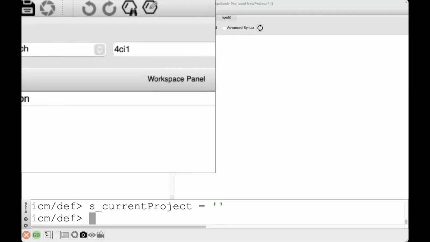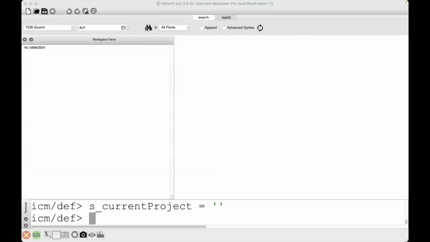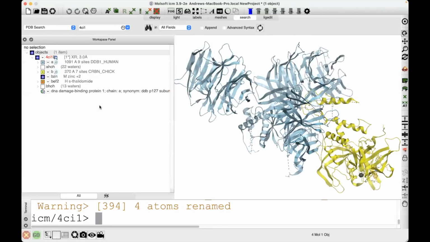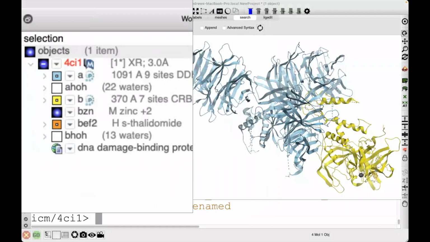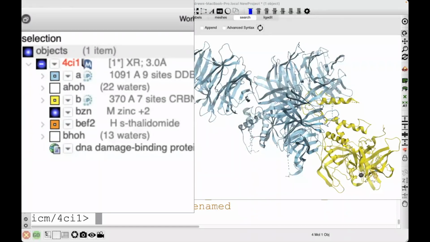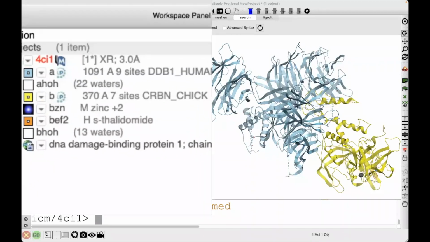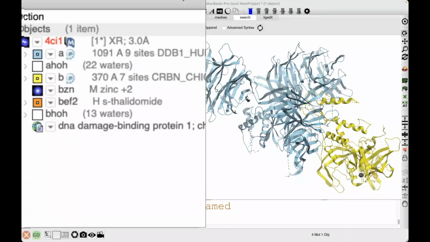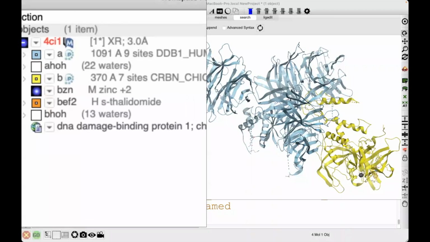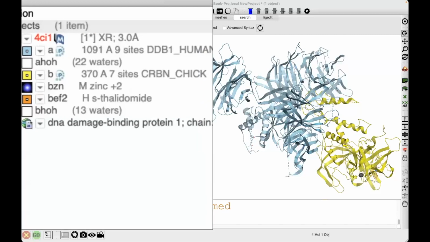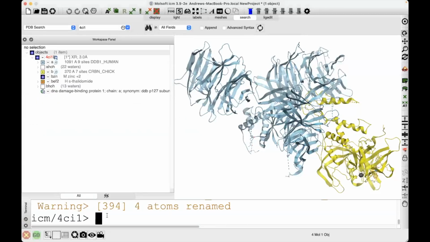in this example, use 4CI1, which is our Cereblon molecule. So you can see this protein has two protein chains. One is Cereblon, and there's some. Then the ligand bound to Cereblon is thalidomide. There are water molecules there, obviously, and a zinc molecule. We'll be removing some of these things in a bit.